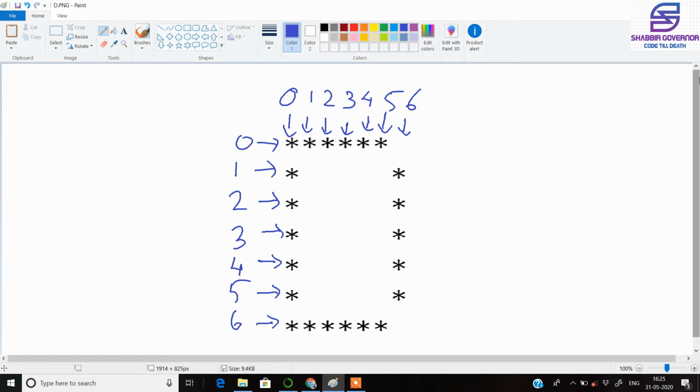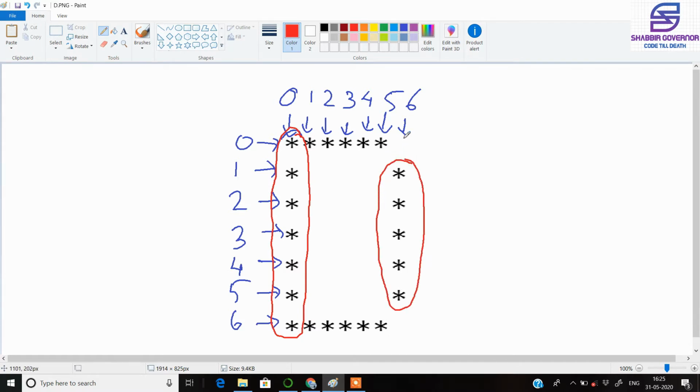So to print a star D, we have a total number of 7 rows and 7 columns, and we actually need stars at column number 0. So on this column number we need a full line of stars. Then we need stars at column number 6, which will exclude this part and this part, and we need stars at row number 0, and we need stars at row number 6.